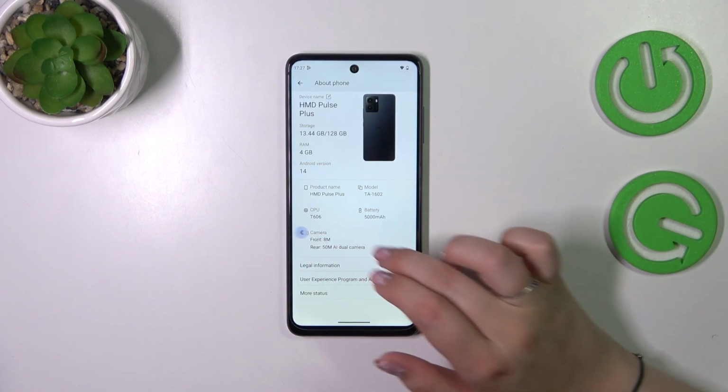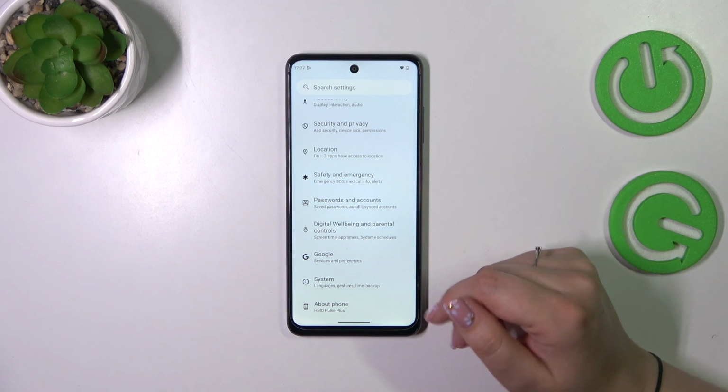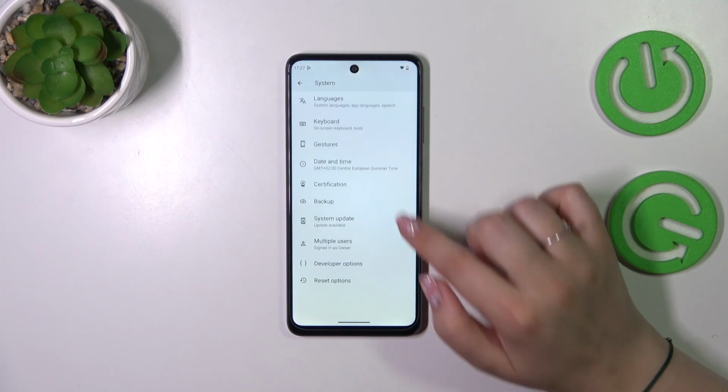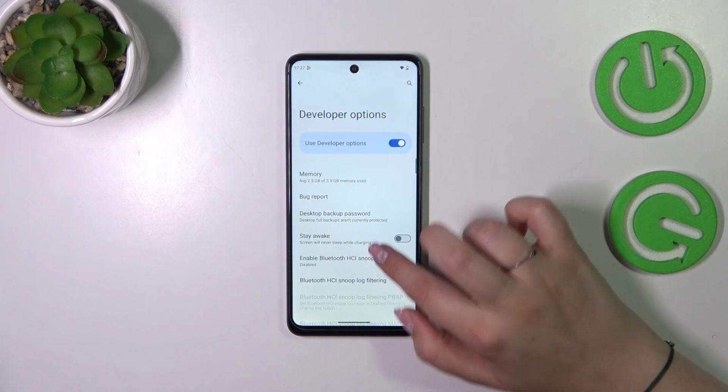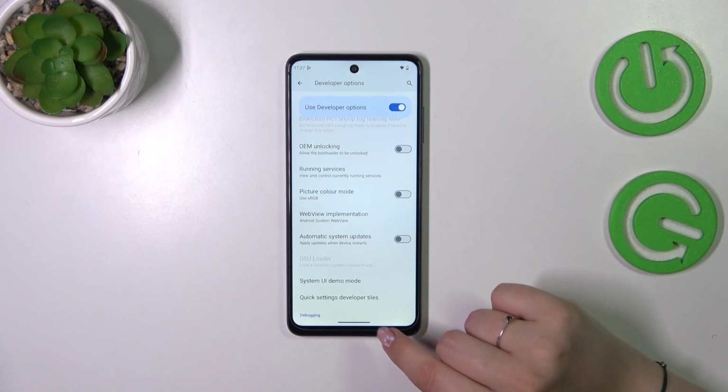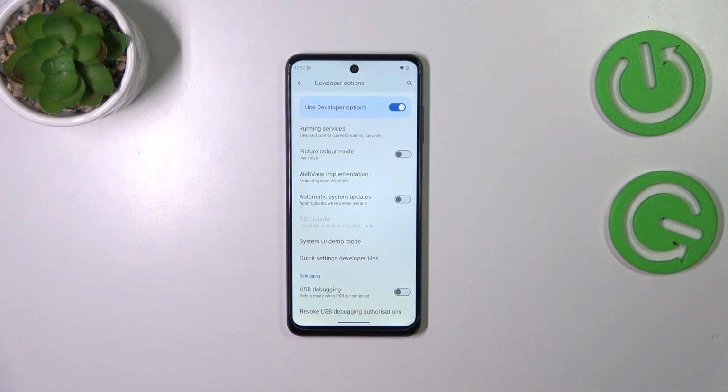So now we can go back to the previous, to the general settings and enter the system. Now let's tap on developer options, and here all we have to do is to scroll down just a little bit to find this option, automatic system updates.